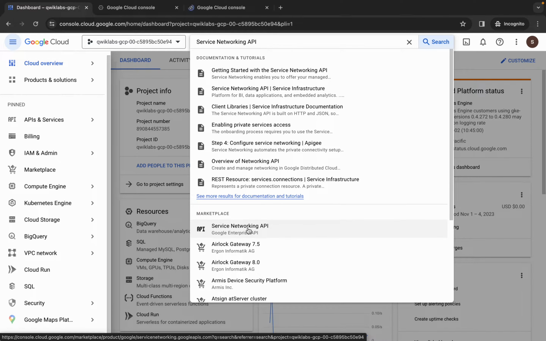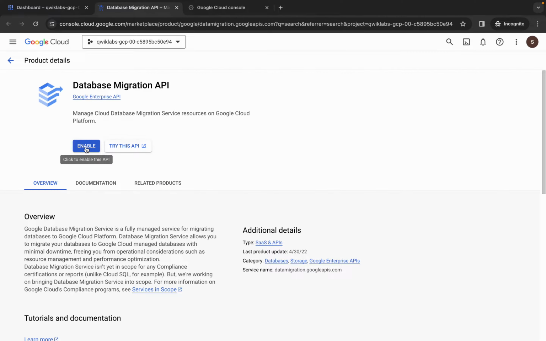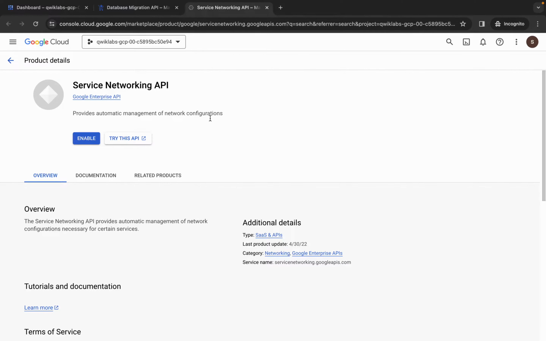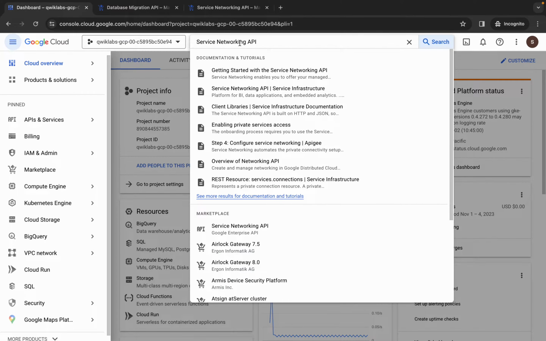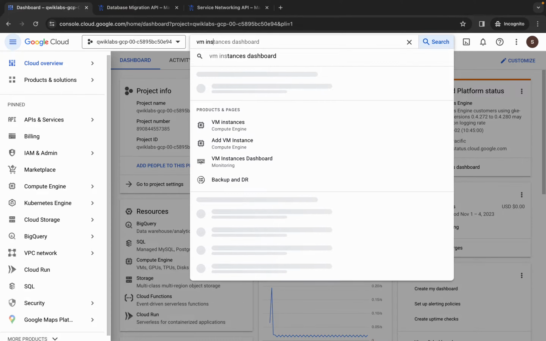Now open this in a new tab, and I recommend you open a tab in the way I'm opening. It will be very helpful for you, and it will not cause any kind of trigger. Now click over here, and then click on this enable. Now again come back over here, and then click on this enable. Now come back to the dashboard.